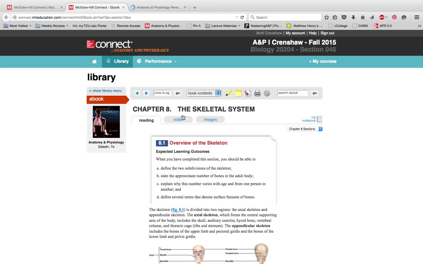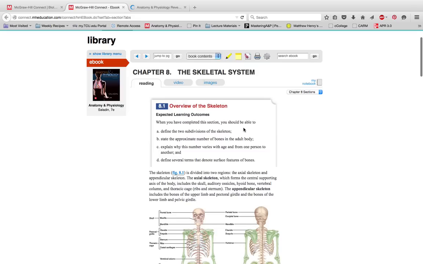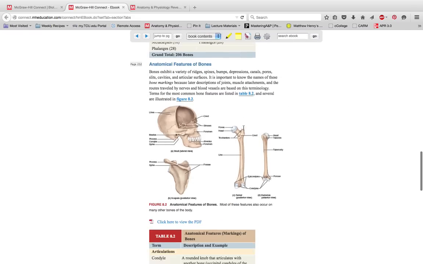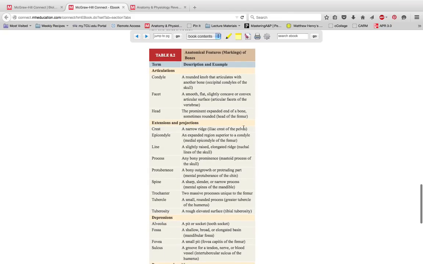In the ebook, you'll go to Chapter 8, and in the very first section of Chapter 8, you'll see Table 8.2 right here. This gives you the definitions of a series of anatomical features and markings you'll be finding on the bones of the axial and the appendicular skeleton.